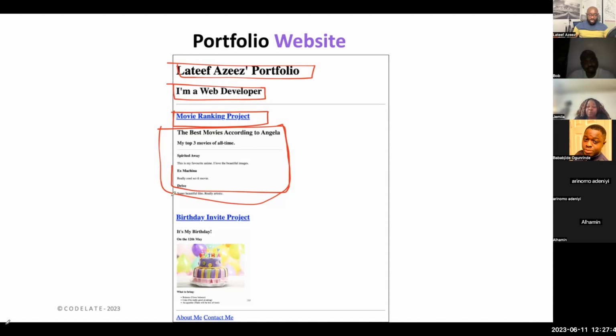You have that picture here, but on the heading, movie ranking project is going to be a link that links to this code. So you copy that code and bring it into your code. The same way we did the birthday invite project that we did before, I think two classes ago, you're going to do the same thing. It will have a header. The header is going to be a link, birthday invites project.